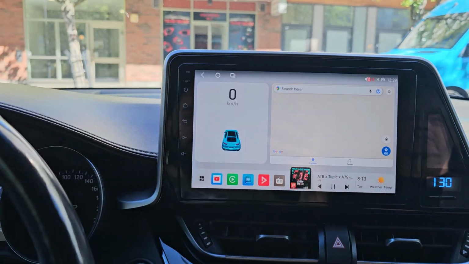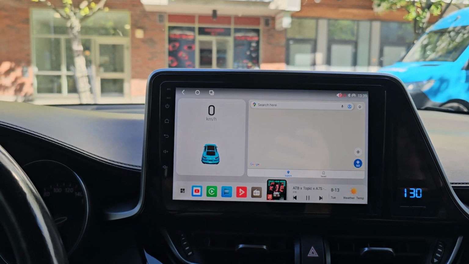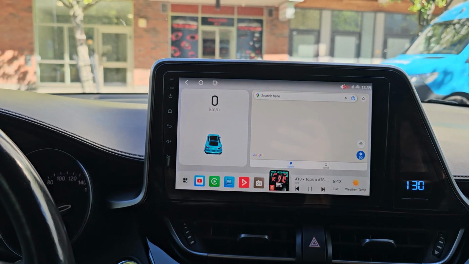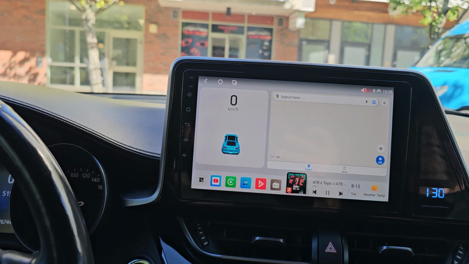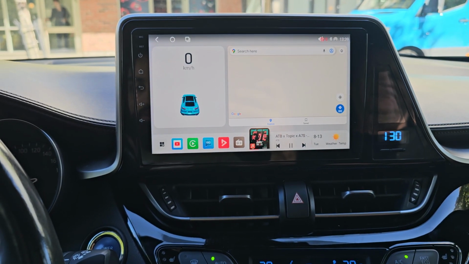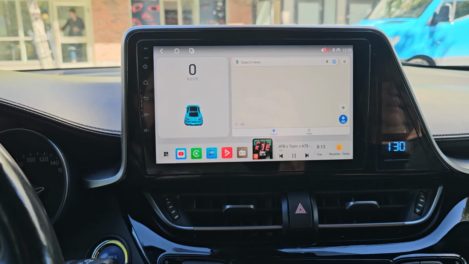We have this CHR today, and this is from the 2019 model. We have removed its original head unit and installed an Android screen. This is a 9-inch screen that we have installed in the car. The car has the factory JBL amplifier.